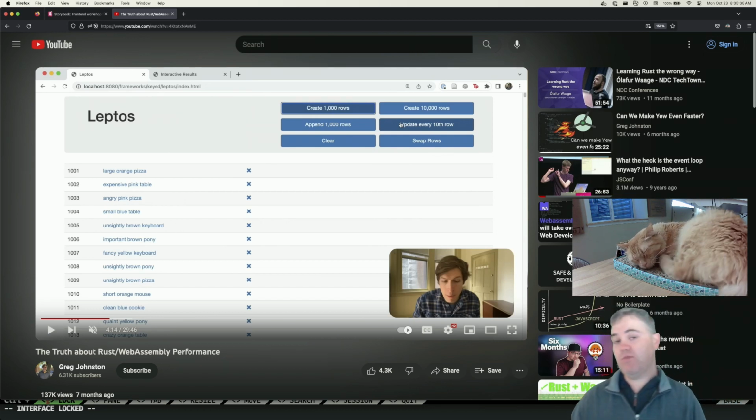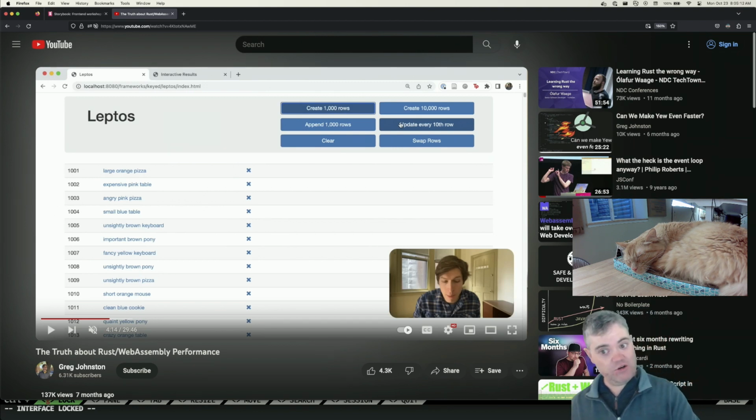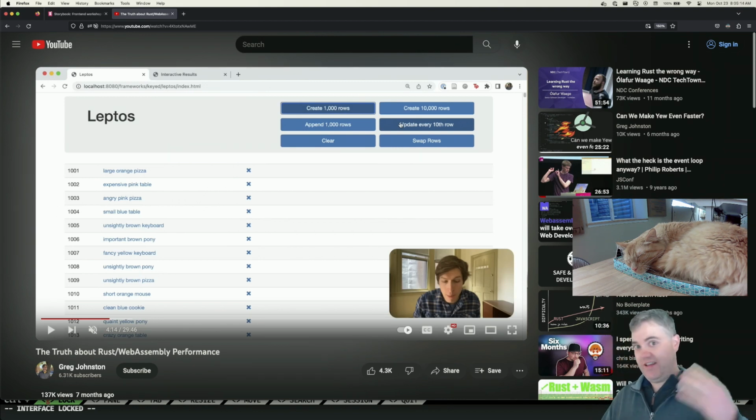And I think that's the reason why Rust is fast by default with WebAssembly, is because it doesn't have that garbage collector already. You don't need to do any extra work to try to figure out how to not include it in WebAssembly.